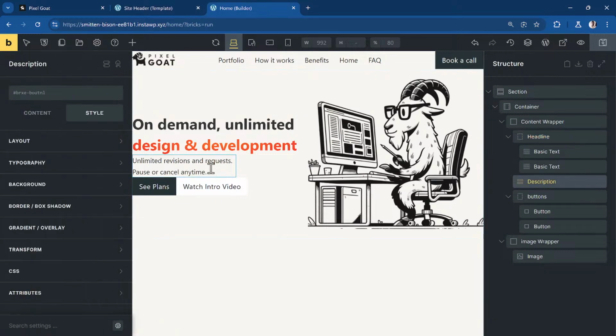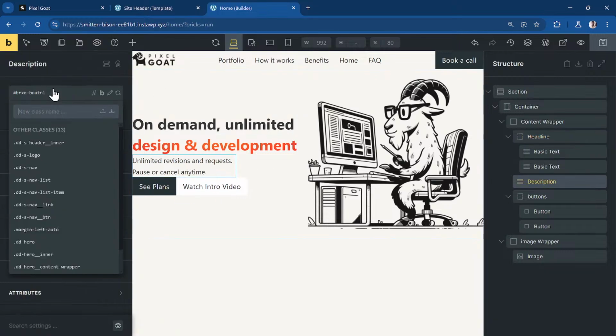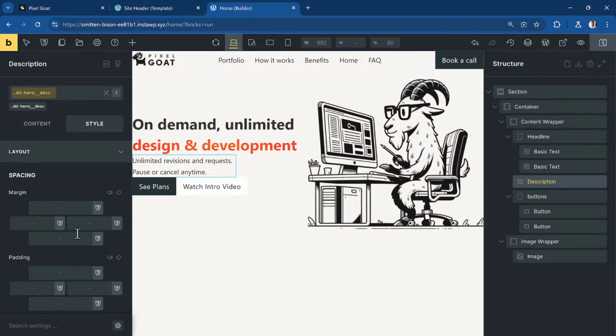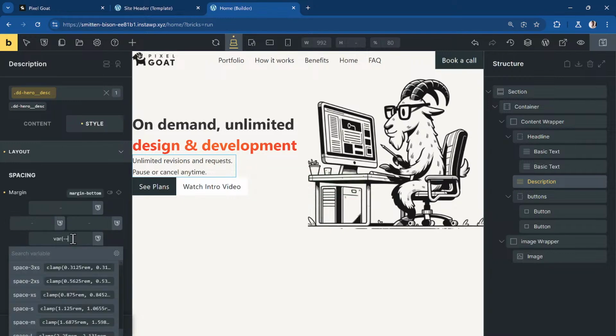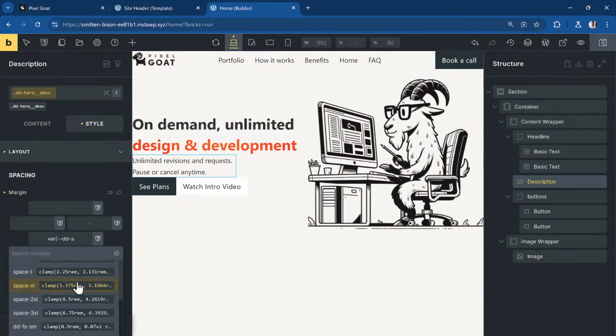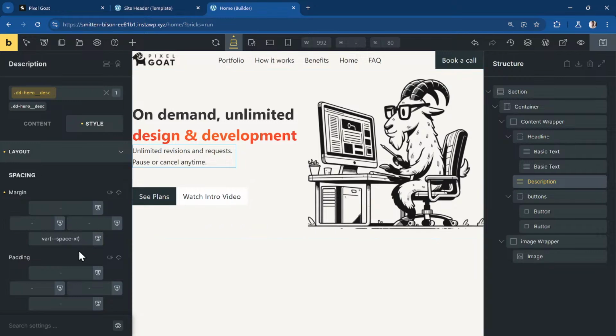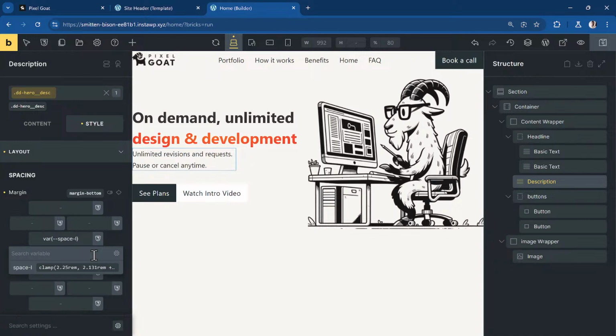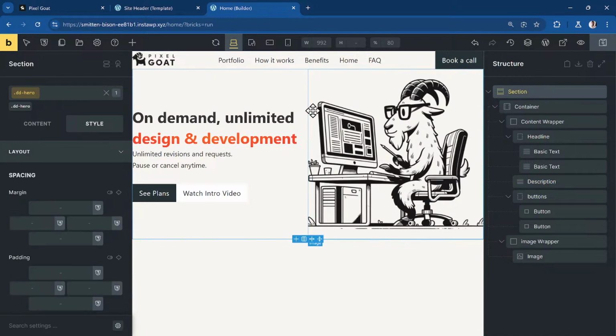Let me just give some space to the description. So that should have a little bit of space at the bottom. Let me say margin or something. Do we have any space? XL something or L? Okay, save. Okay, so I'll just say I'm done with this section.